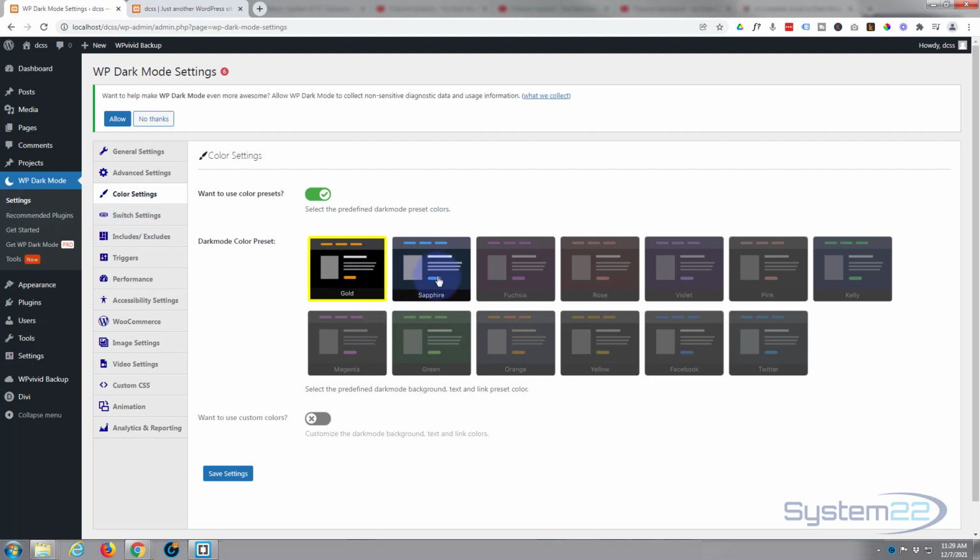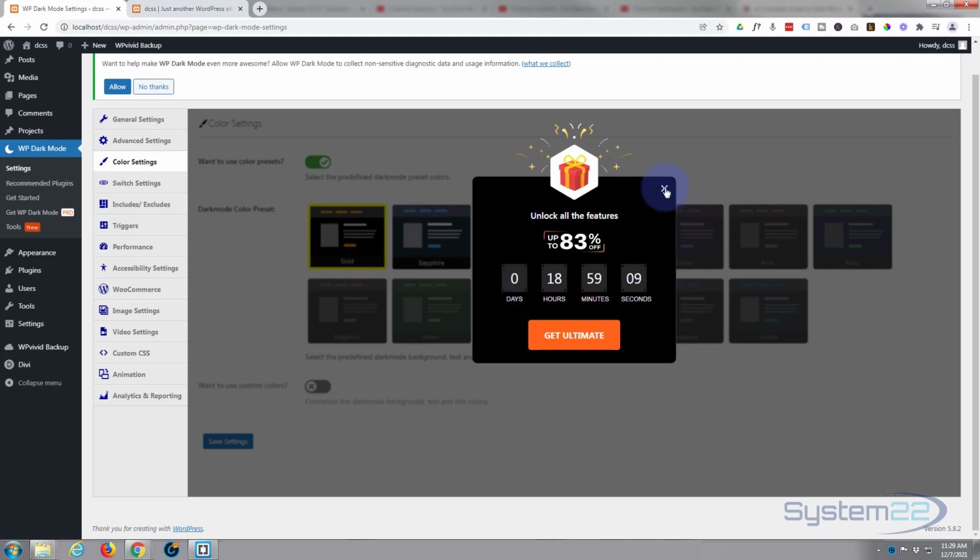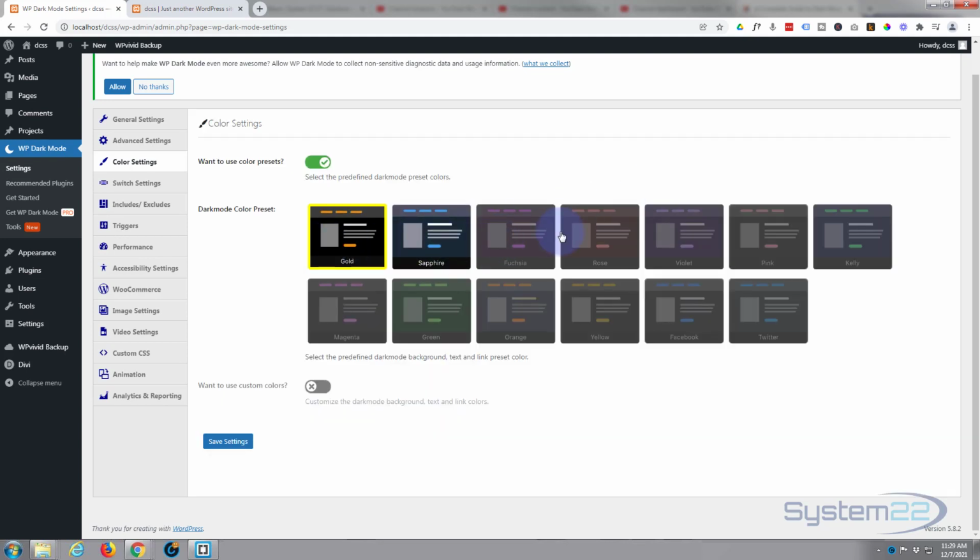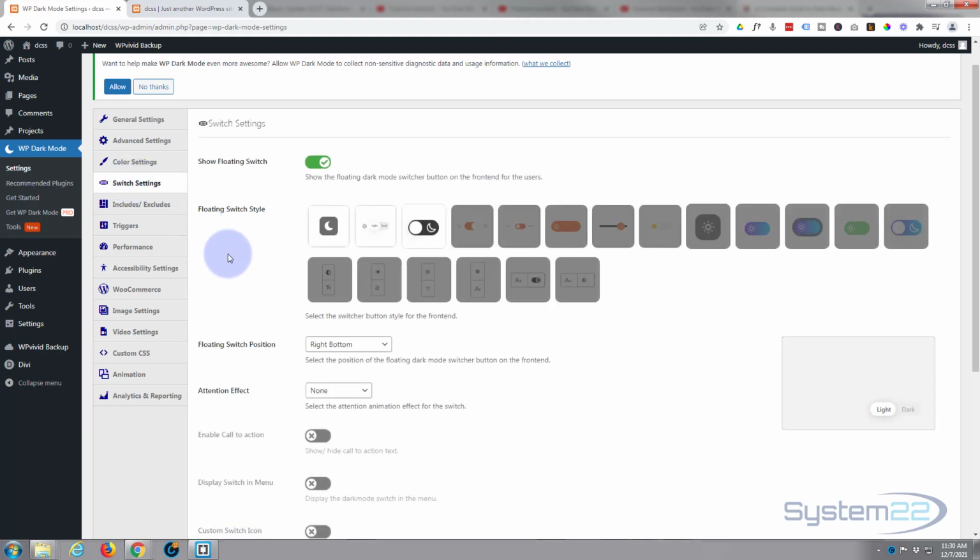Okay, let's move on down to the switch settings. With the free version, again, you've got a few you can choose from here. In fact, these two right here, all these are available with the Pro. And again, custom, you have to buy the Ultimate, but that's pretty good. Those two are quite nice. Both of those are going to work for my site.